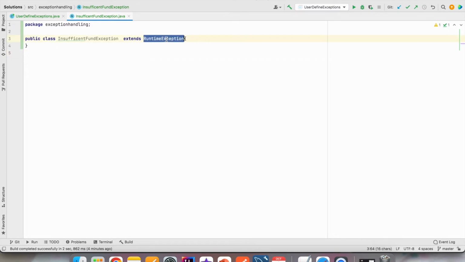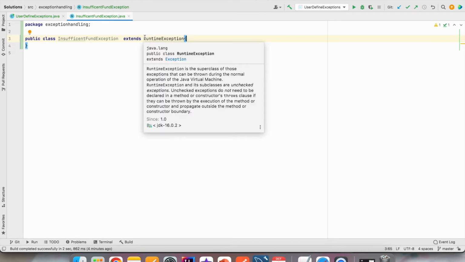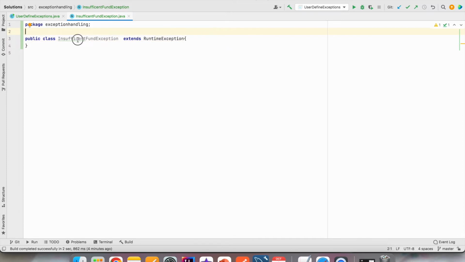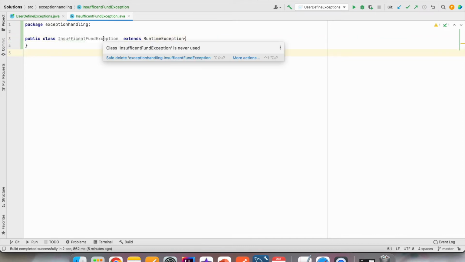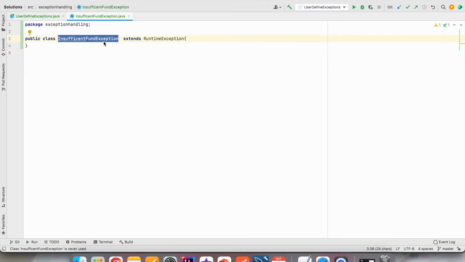Why are we using RuntimeException rather than Exception or Throwable? For example, if you extend with Throwable or Exception, whenever you call this statement, you have to handle that exception. But we are creating user defined exceptions to terminate the program. When you are doing terminations, there is no need to handle the exception. If you extend a class with RuntimeException, when we use that exception, there is no need to handle it. That is the reason we are extending with RuntimeException.